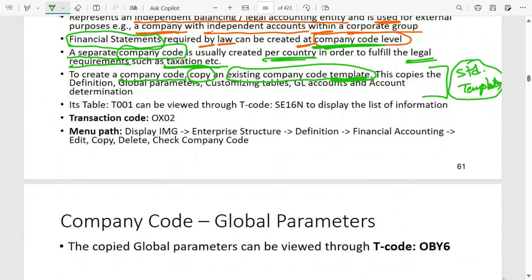Whenever you copy from these templates, it copies the definition, global parameters, customizing tables, GL accounts, and account determination. All these will be copied as standard. Its table T001 can be viewed through transaction code SE16N. Once copied, it will be stored in a particular table, and that table is called T001. So the T code is SE16N. This is the famous T code, and you have to always use this T code SE16N.